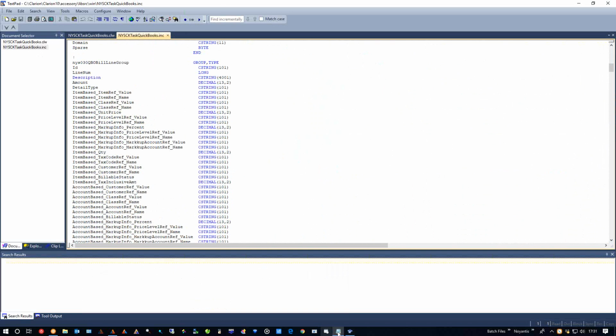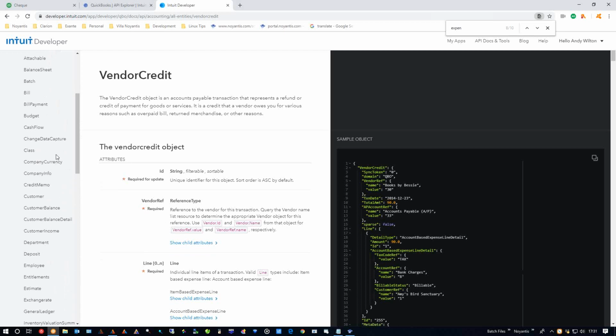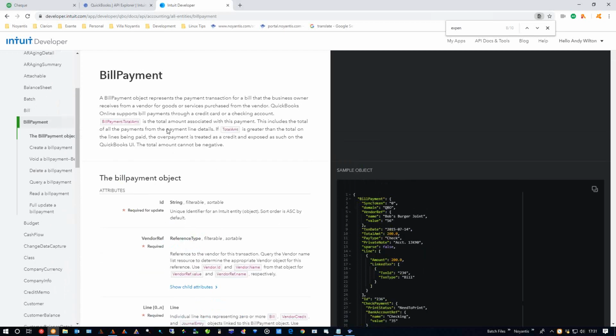It's not bill payment, is it? Well, that'll give me something to do. Just wondering under the bills, don't come under bill payment, does it? Bill payment, it's not that one. A bill, a business owner receives from a vendor for goods. I think it's bill payment. So just like we've got payment, because that's what I was just thinking there.